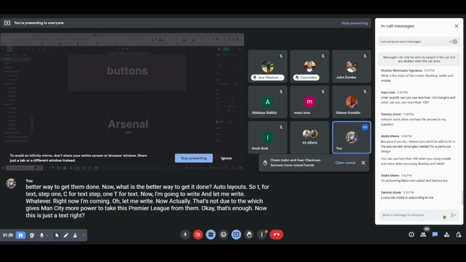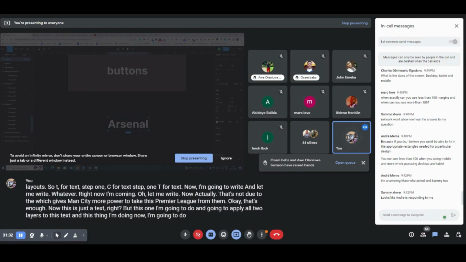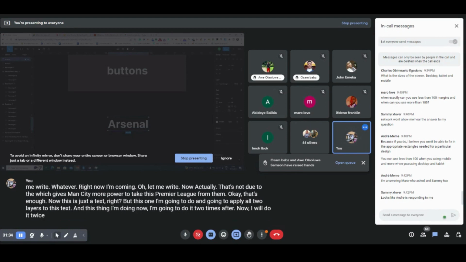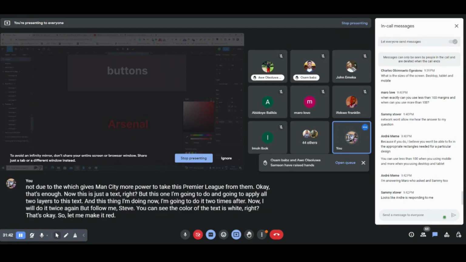Now, this is just a text, right? But this is what I'm going to do. I am going to apply auto layout to this text. And this thing I'm doing now, I'm going to do it two times. After now, I will do it twice again. But follow me still. You can see the color of the text is white, right? And that's okay. So let me make it red. Now, I'm going to right click on this and add auto layout.